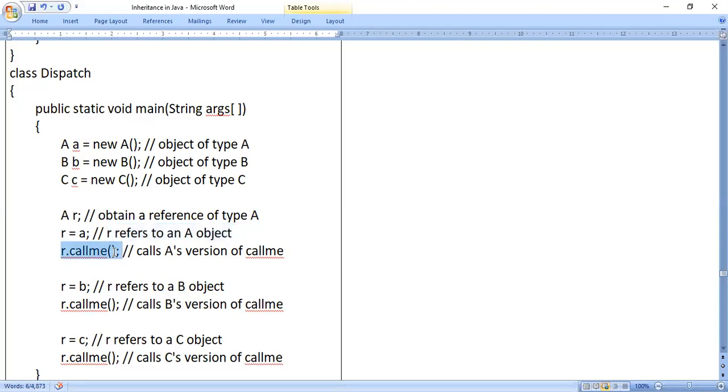For time being, don't worry about this; I will explain. Next, when you say R = b, what happens? Same variable R, just concentrate here. There is no change in the object reference variable R. When you say R = b, R refers to the B object, that is class B. When you say R = c, R refers to the C object.